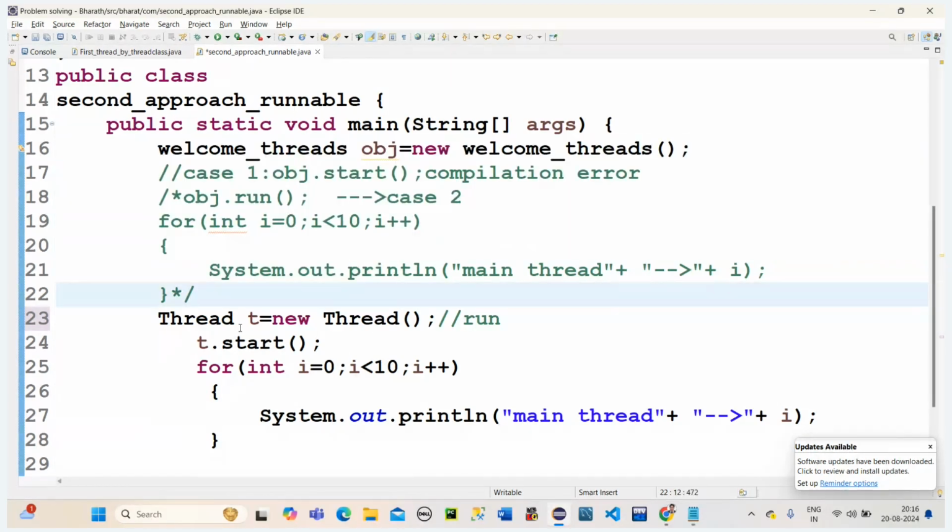At least it is creating a new thread. A new thread has been created, but it is not displaying anything the moment we are calling t.start. So to do that, we have another approach. What is that called? The fourth one. So this is what case?